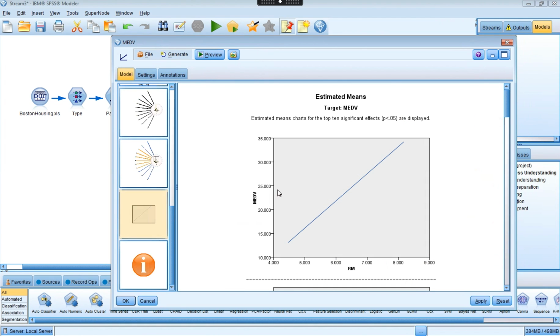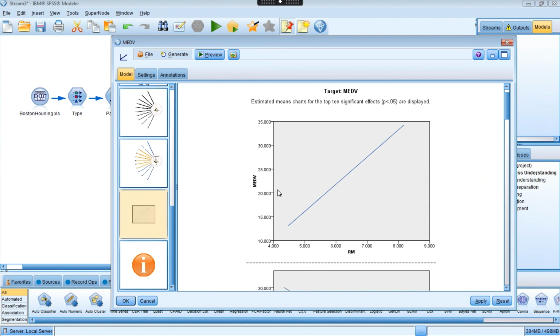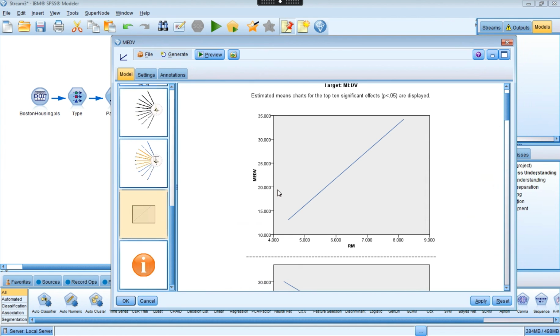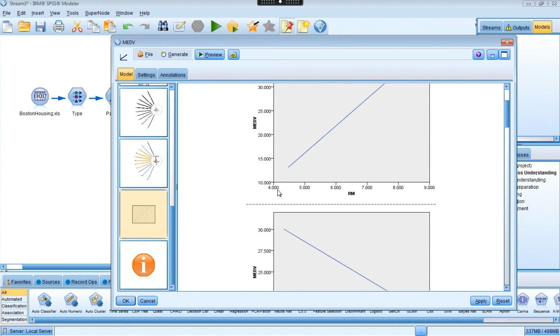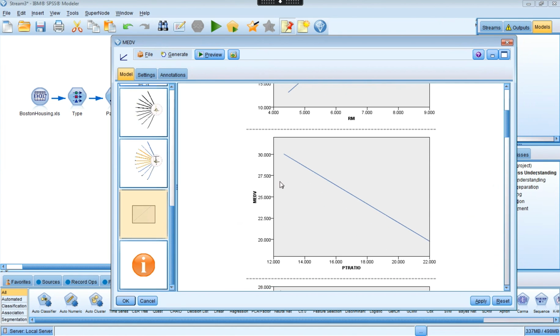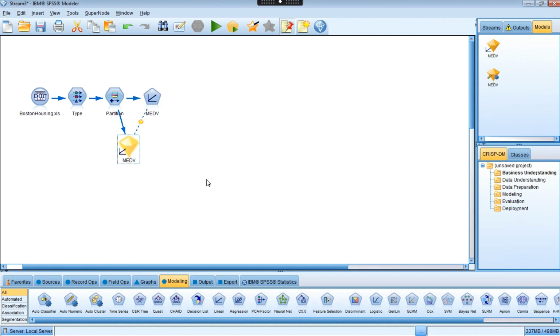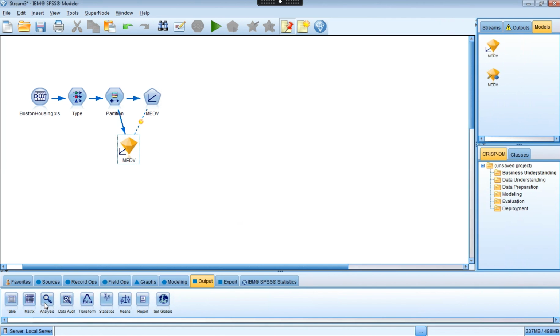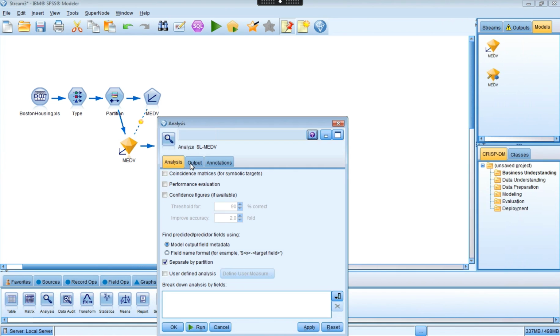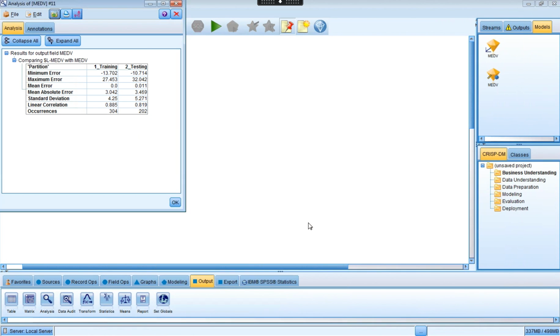Okay, so this one is going to show the estimated mean of the response variable, and also the predictor. You can see right here. All right. So in order to get more information, we're going to insert an analysis node right here, and you see we're going to run it. Just leave the default values right here and see.